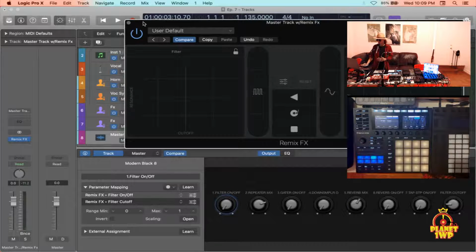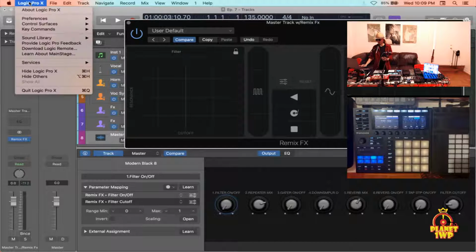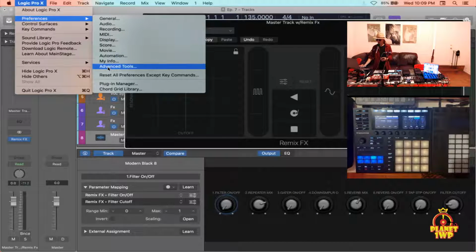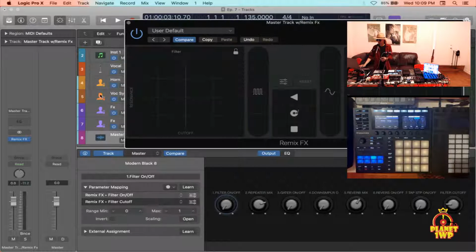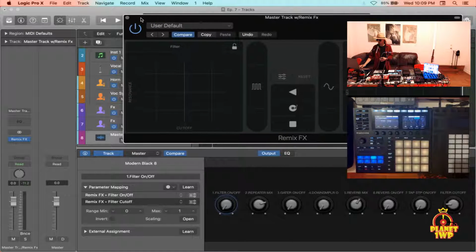So the first thing we want to do, to be able to map the smart controls and everything else, is make sure that Logic is in advanced mode. So we go to preferences and go to advanced tools, and we make sure that these are all enabled. If they're not, just hit enable all. When you first get Logic, it comes user friendly, and then as you get better, obviously you would turn on the advanced features in Logic. Okay, once we've done that, we're pretty cool.